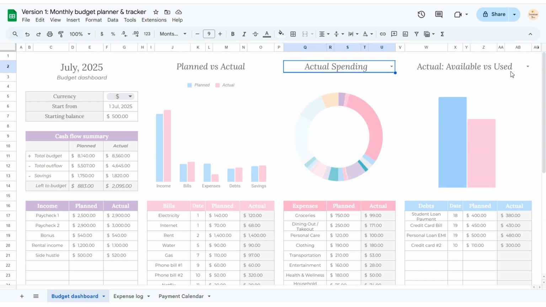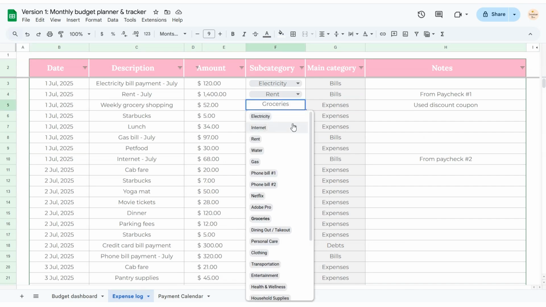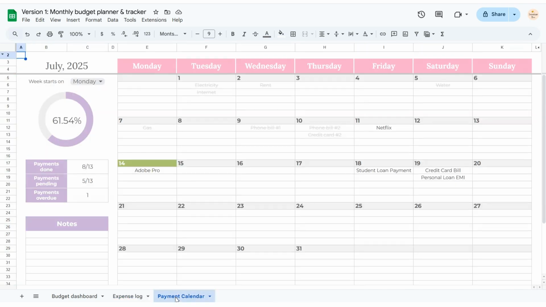I designed this to make monthly budget planning and tracking simple, clear, and easy to manage, with everything you need in one place. I'm really excited to show you how it works, so let's dive right in.